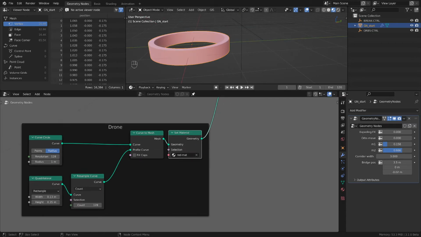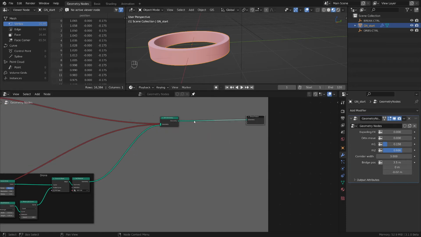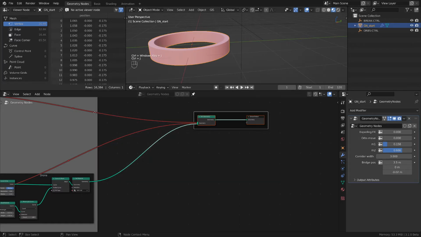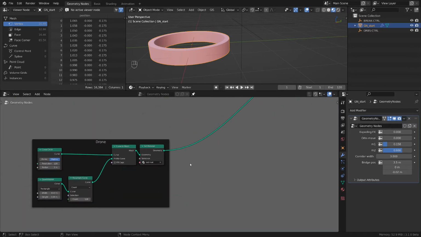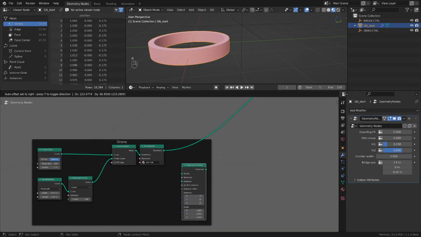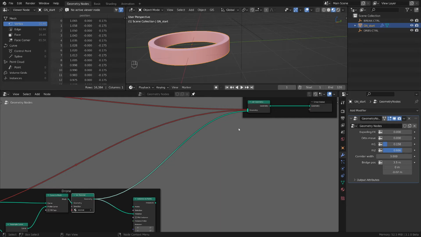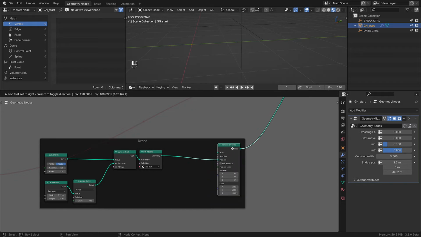Okay, we saw that we had 3 circles. So how can we do that? Well, we used that node before. We have an instance on points. So let me take these 2 nodes, join them into a frame, so it's easier to move it around. Okay, so we want to duplicate this. Let me do an instance on points. This way we can use these points, these instances here. So I'm gonna plug it here, and now we need to duplicate it.